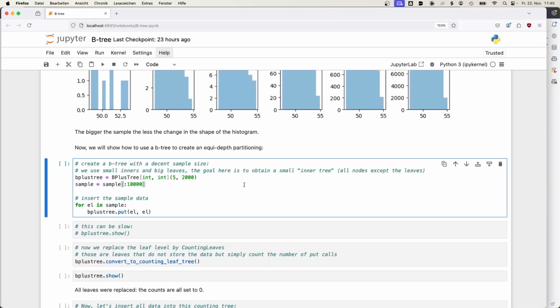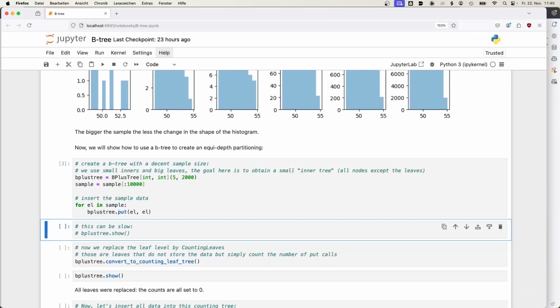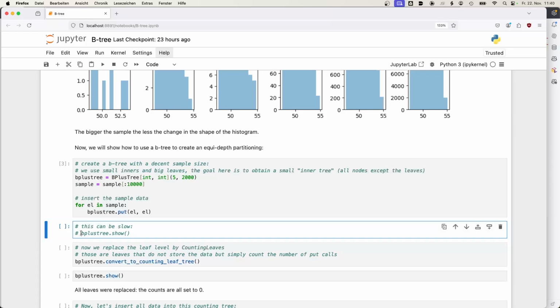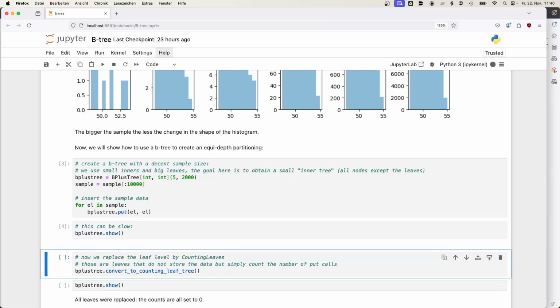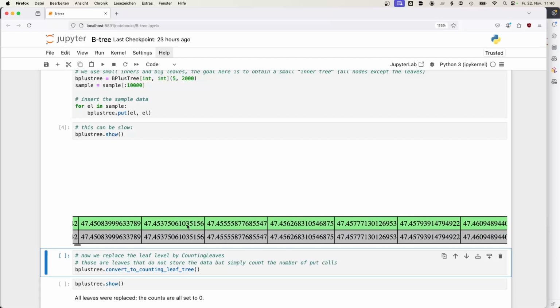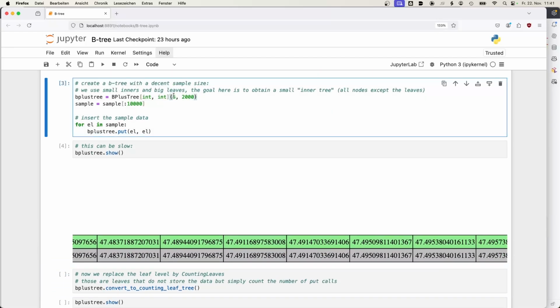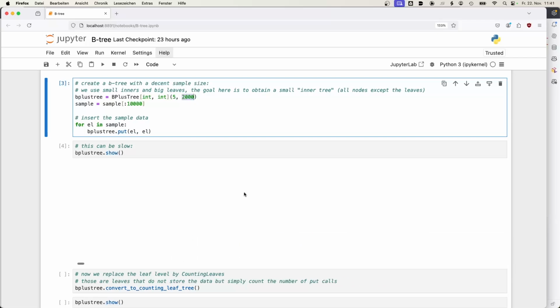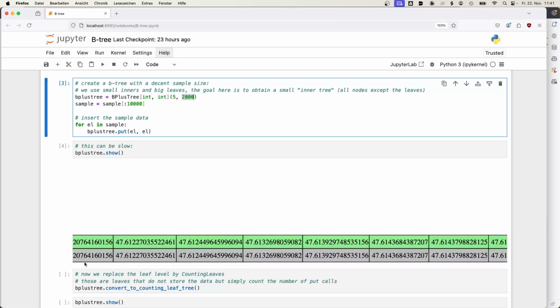I create a B-tree, a standard B-tree as before. It's a bit big to plot, though. How can I plot it? I think last time it didn't work. Okay, kind of works. The leaves are a bit full; I use very big leaves here. You see the capacities I'm passing here are 5 keys in the inner nodes and 2,000 keys in the leaf nodes, which means the leaves are super big. I have to scroll like crazy before I get to an inner node.